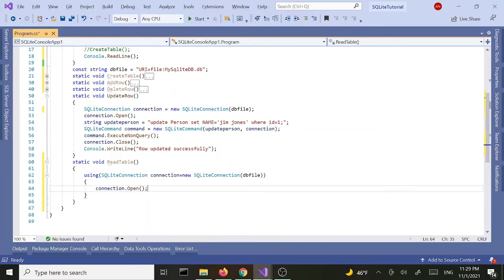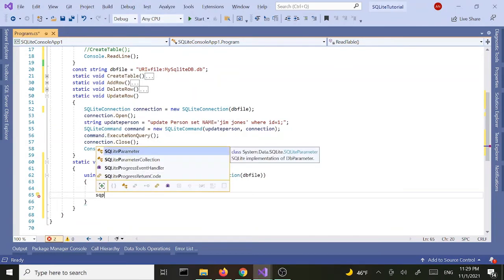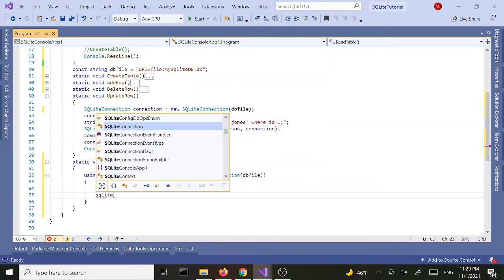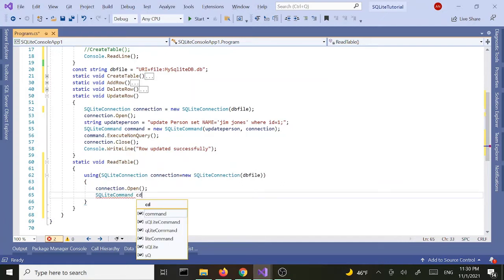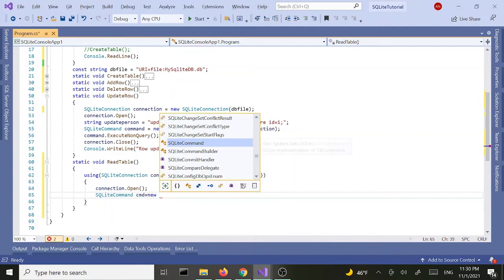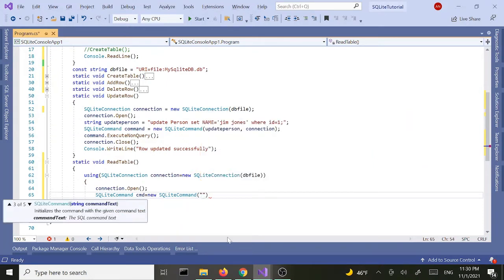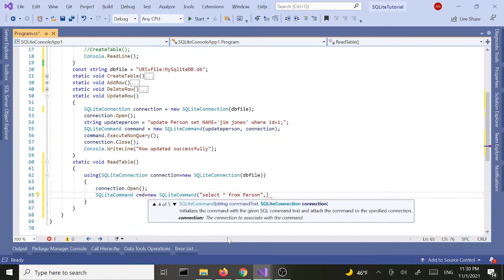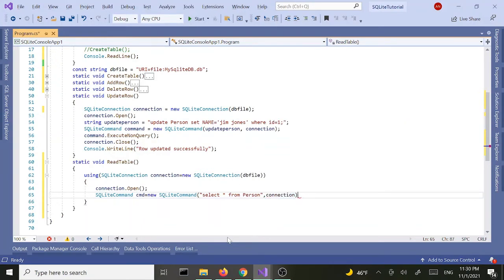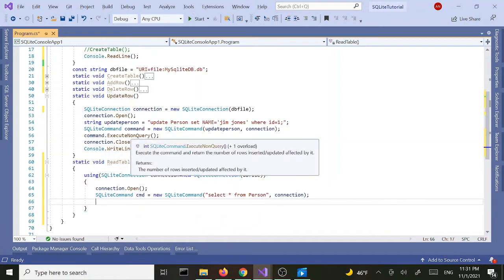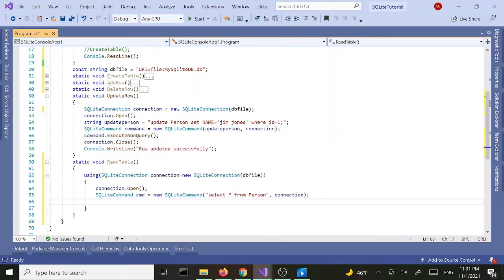Then I'm going to create a SQLite command, slightly different. cmd equals new SQLite command, and in here I'm going to pass in directly the SQLite statement. So within quotes, I'm going to say select star from person table. And then pass in the connection. Now, instead of execute non-query, we're going to say cmd.ExecuteReader.